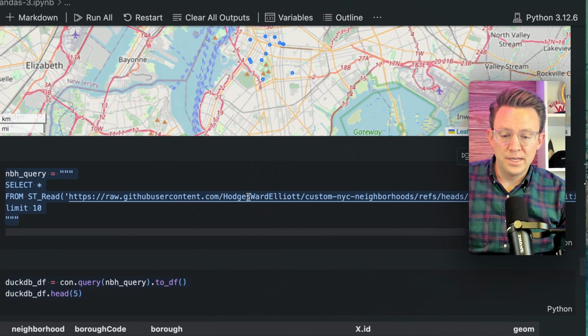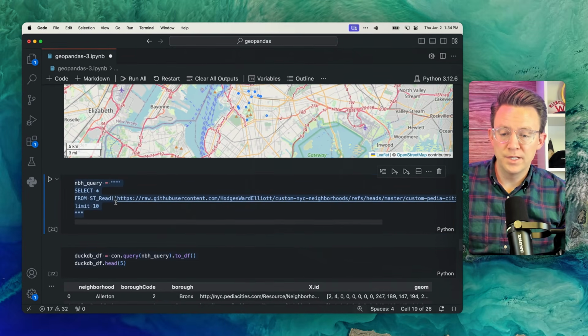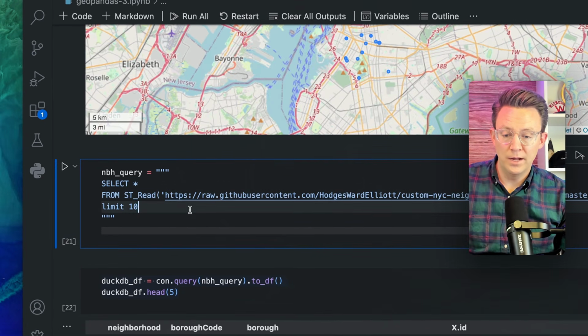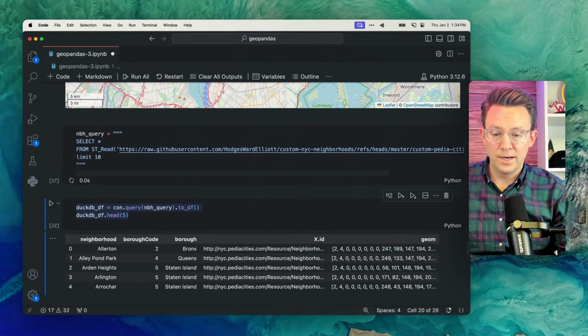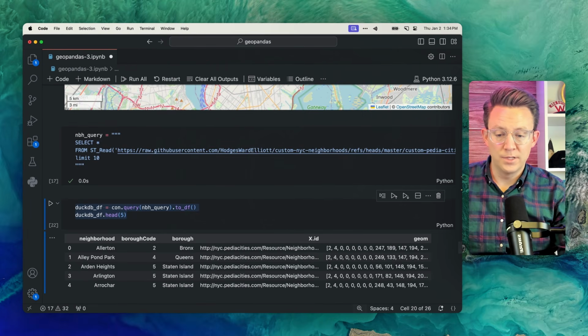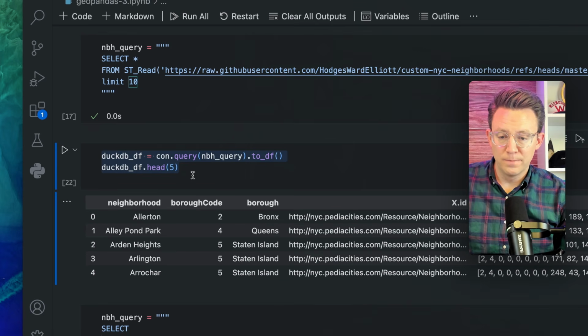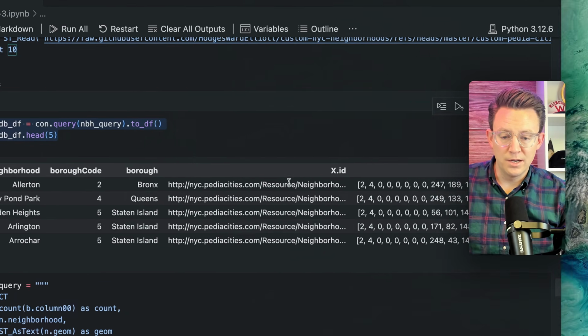But here I have that same neighborhoods file, and I'm using this function within DuckDB called ST_Read. So it allows me to read a file type. So I will read that in. I'll get the first 10 rows, or the first 10 neighborhoods, and I'll do the same process here. I'll pull those all in here, and what's nice about this is I can see what I get back from that.